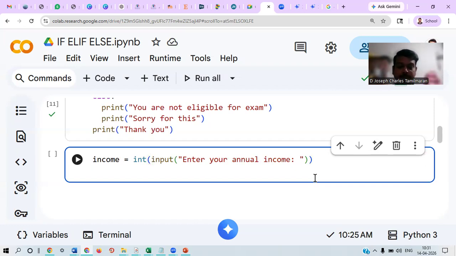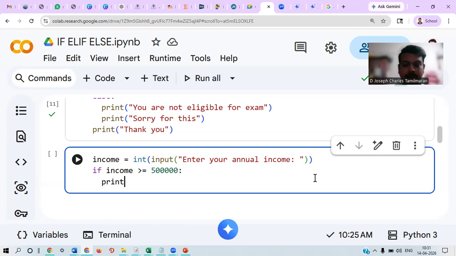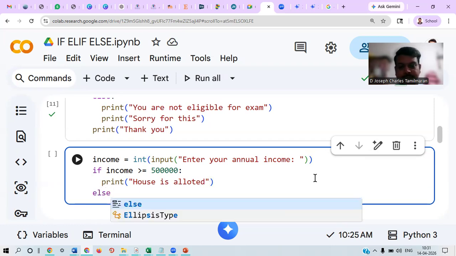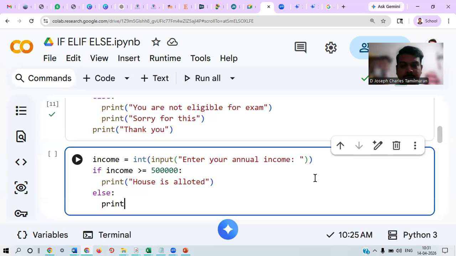Can you write? If income is greater than or equal to 5 lakh, enter, print "house is allotted", else colon, print "house is not allotted". Got it?